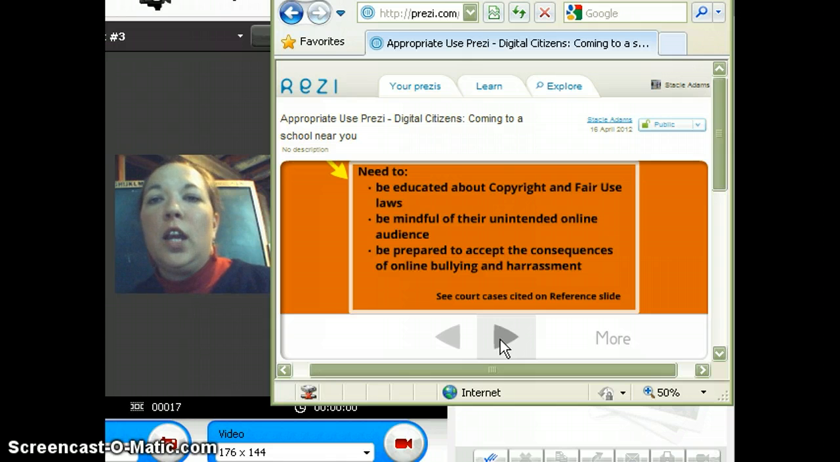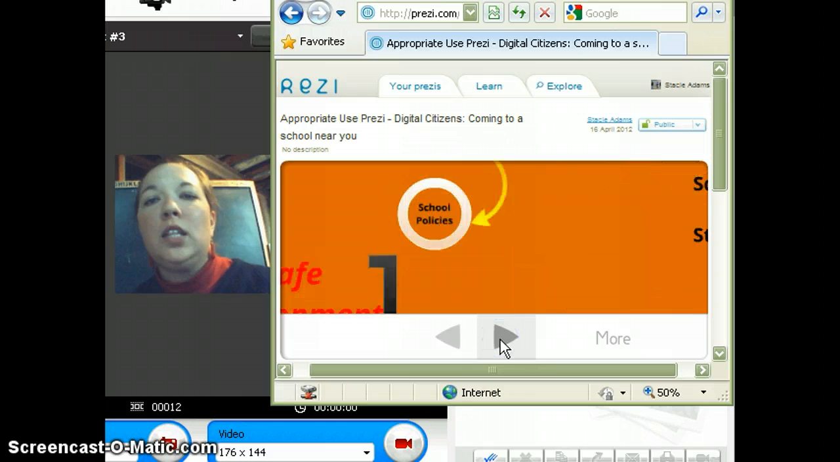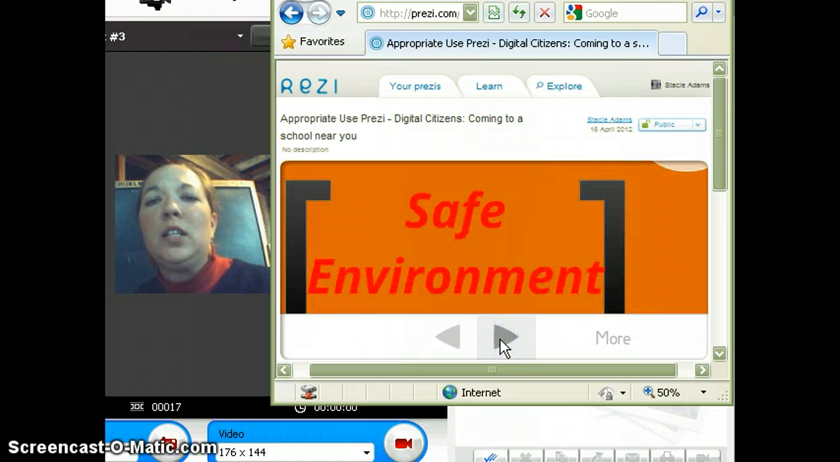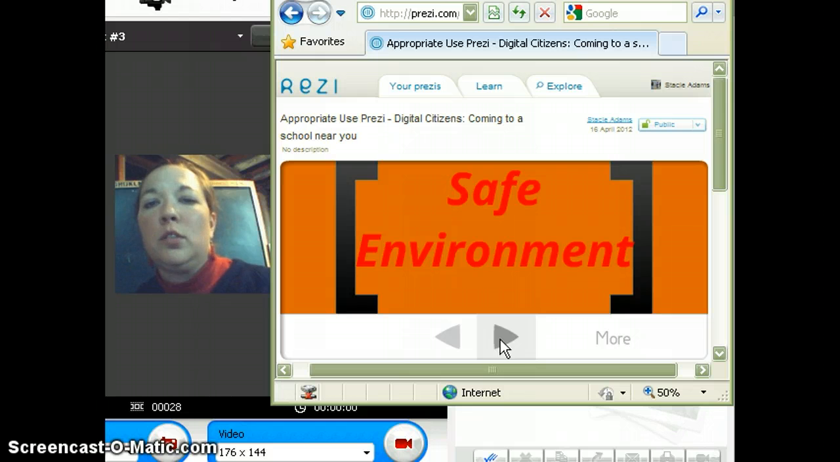The last area in which being a good digital citizen is a big deal is in regard to school policies. Schools have a responsibility to provide a safe environment, which is why their piece in this is so important. Creating appropriate use policies is one of the most important ways that schools can ensure a safe environment. The next two slides cover information that should be included in an appropriate use policy.